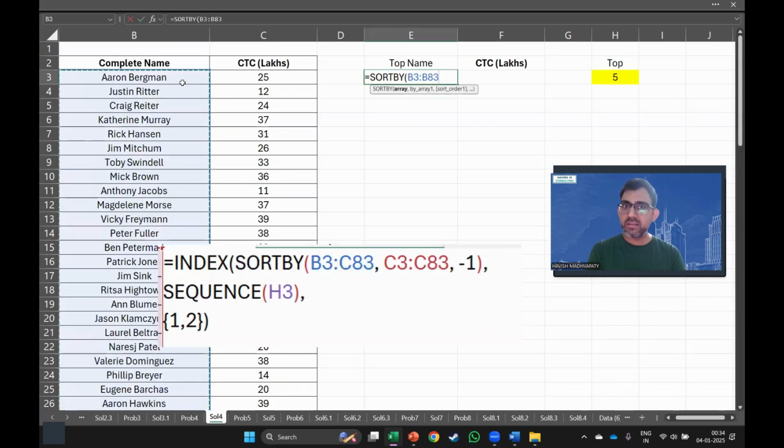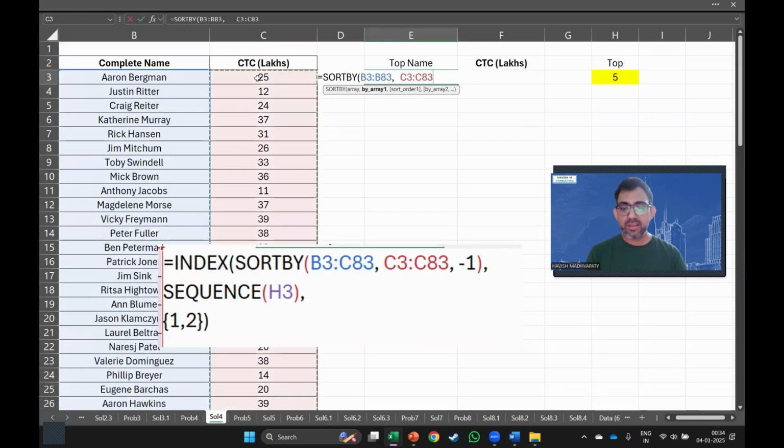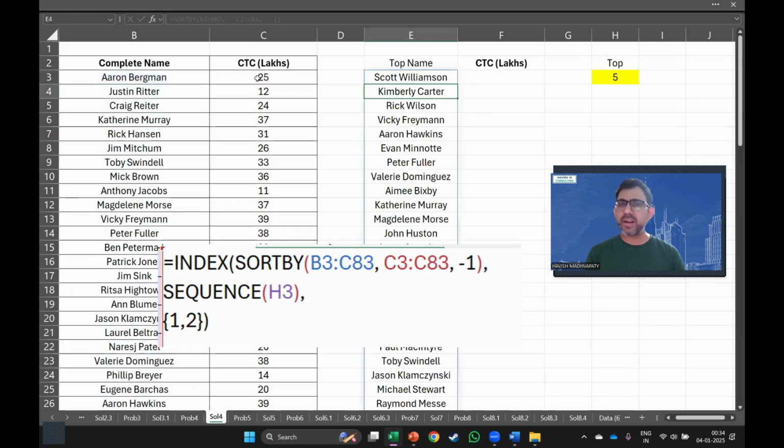the names B3:B83 by the CTC, which is C3:C83. And we want to use -1 because we want to sort in descending order. This part is quite straightforward. As you can see, it sorts the data for me.